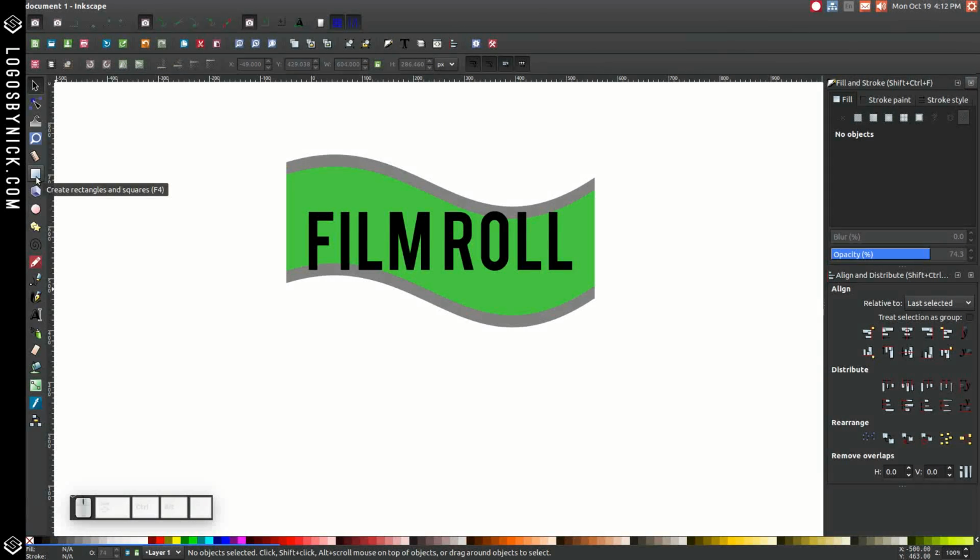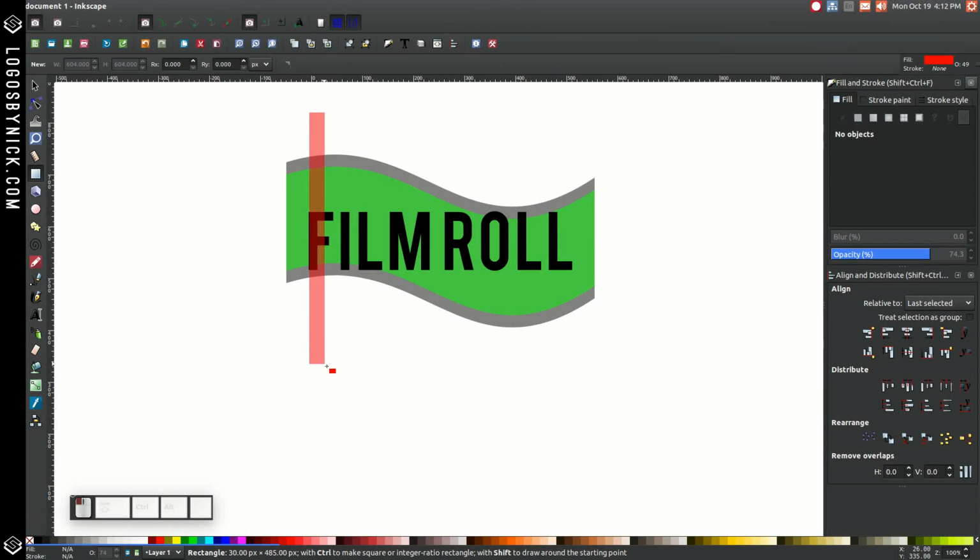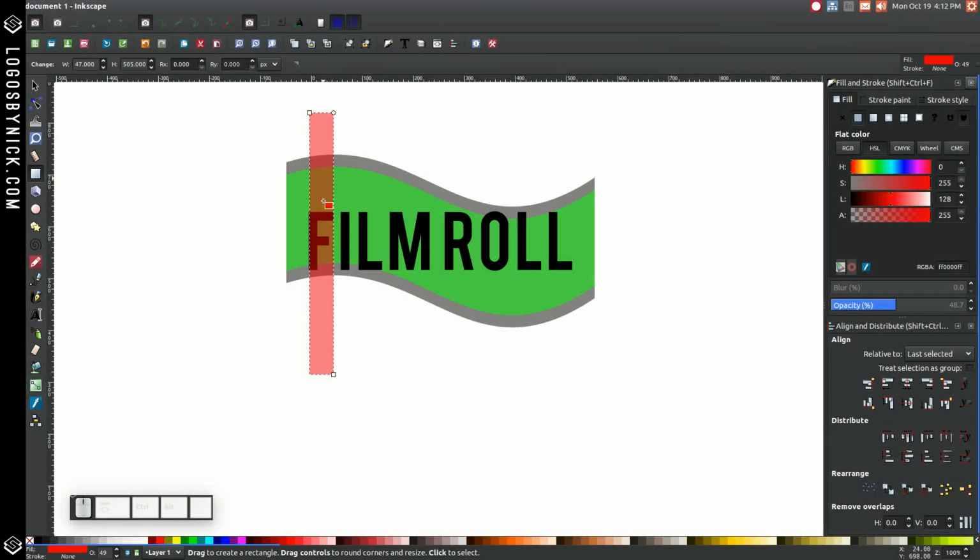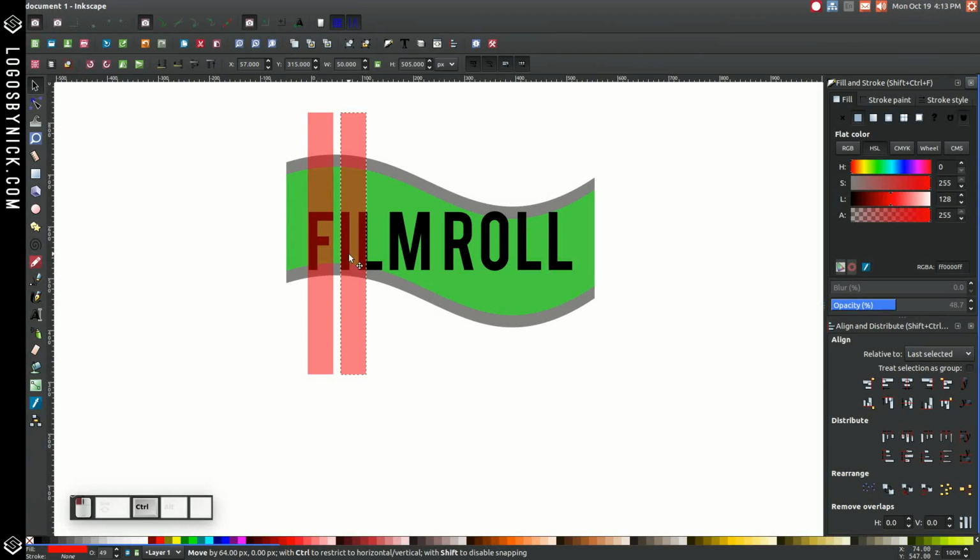Now let's go to our Create Squares and Rectangles tool. And let's click and drag and create a rectangle going over the letter F. You want to make sure this thing is taller than this entire graphic right here, kind of like what you see here. Once you get to about that, let's go to the arrow and then we can manipulate the shape a little further. So we're just going to make this about the same width as the letter F. And then we're going to right click this and go to duplicate, hold Control, move this over to the letter I. We're going to do the same thing.